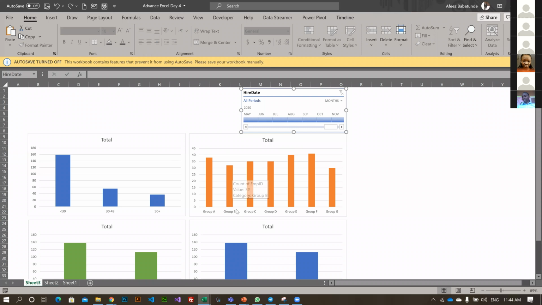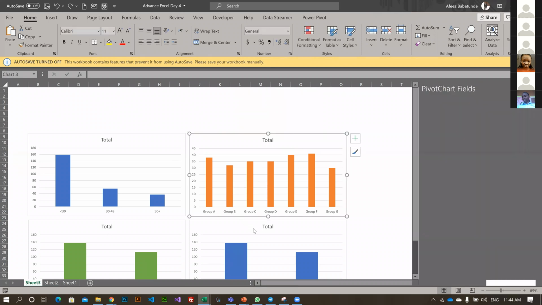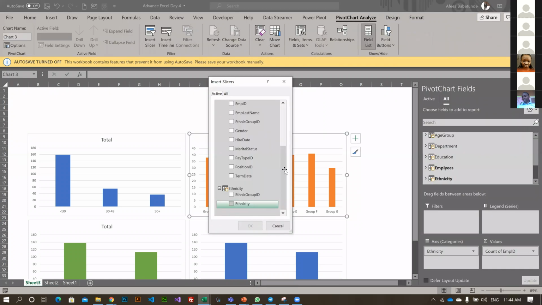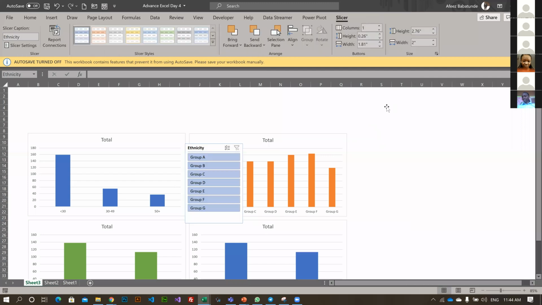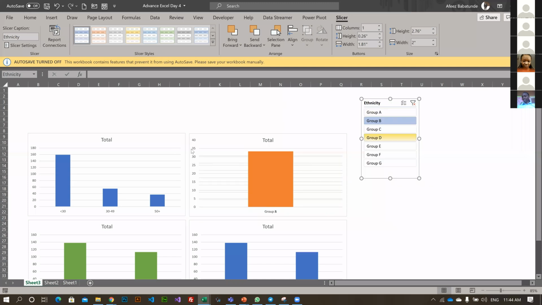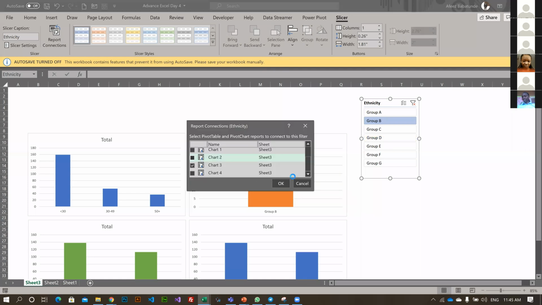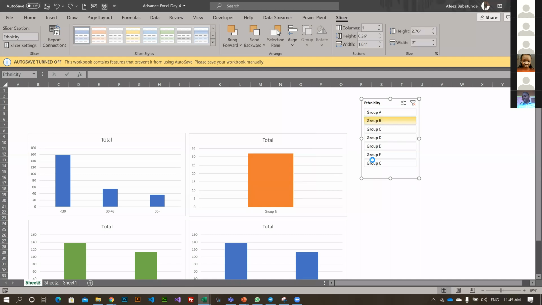So let me do this. Let me do this by doing ethnicity and click OK. So if I say based on ethnicity, let me click who is in group A. I know their number. Group B, I know their number. But can I connect it to the other data? Let's do this. So I can decide to have it like this. Chart 1, 2, 3, 4. Bam. And click OK. So I can decide to have something like this. Can you see?